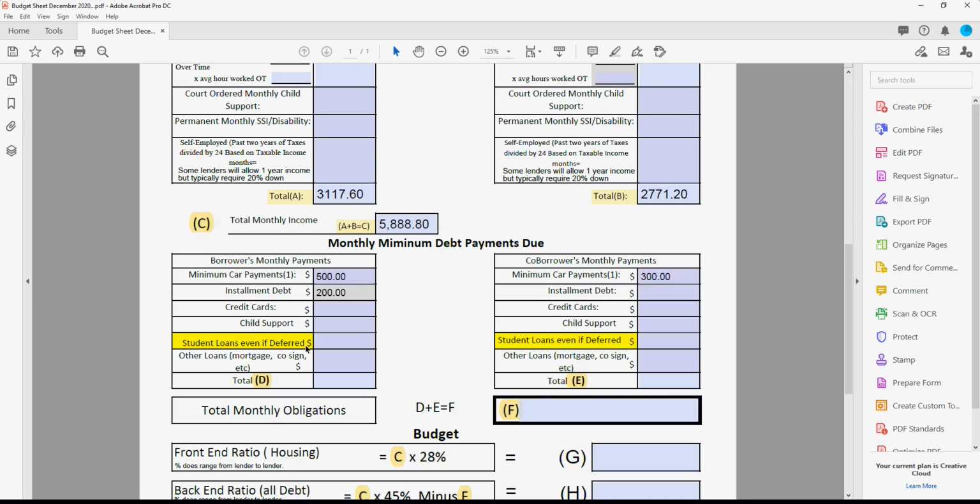And if there's a student loan, even if it's deferred, enter 1% of the total. So if they have a $10,000 loan, multiply it by 1% and estimate $100. And this is just for budget purposes. Every bank's a little bit different. So you're going to add, let's just say this is the total debt for both borrowers. You're going to add column D, the borrower, and the co-borrower in column E, it's 300. You're going to add them together, and it'll give you the combined debt for this customer.